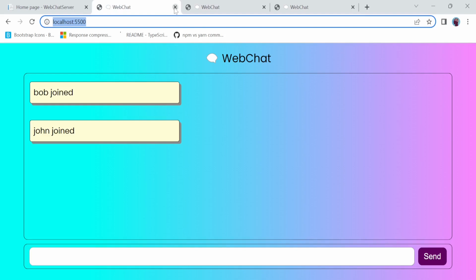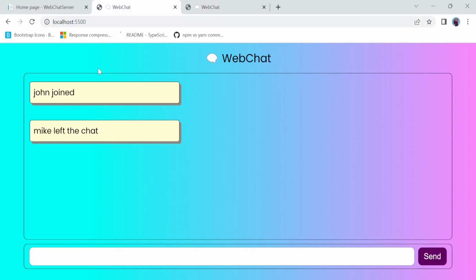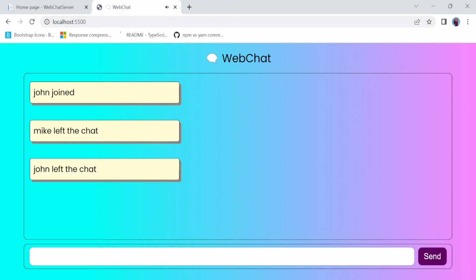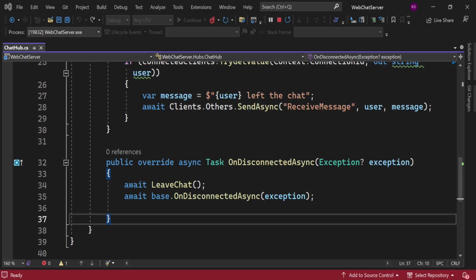So let's close this tab. Here we can see that Mike left. And here if we close this, we will get notified that John left the chat, Mike left the chat. Okay, so that's it. And right now we have successfully created a chat room application with the help of ASP.NET Core, SignalR, and simple HTML and vanilla JavaScript.